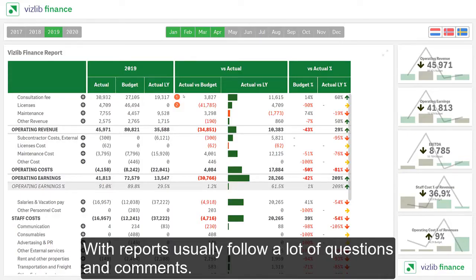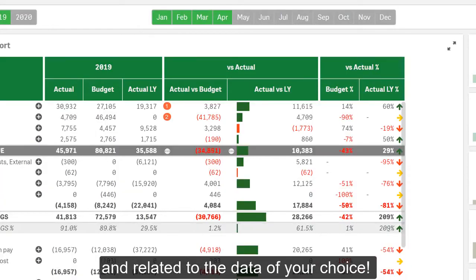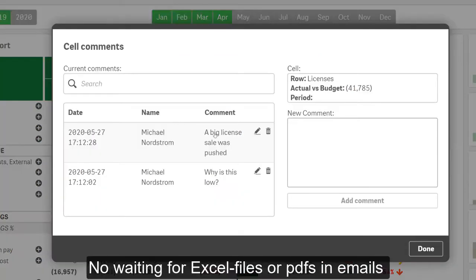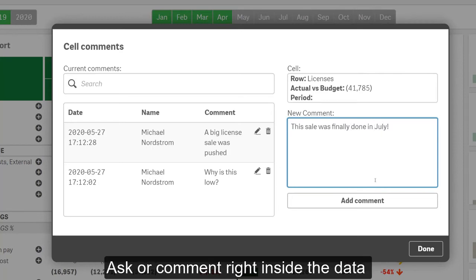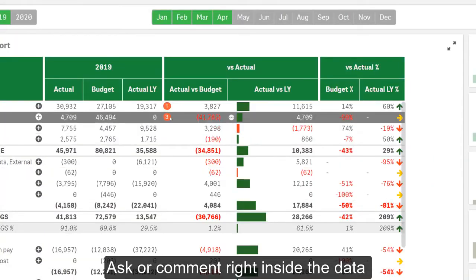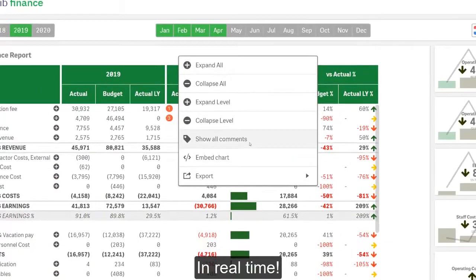With reports usually follow a lot of questions and comments. With a finance report, that dialogue can happen right inside the report and related to the data of your choice. No waiting for Excel files or PDFs and emails or misunderstandings of what a comment concerns. Ask or comment right inside the data, and everyone has the same information immediately, in real time.